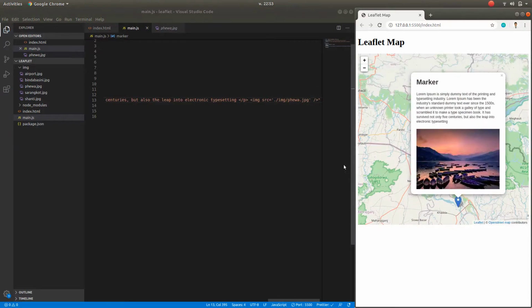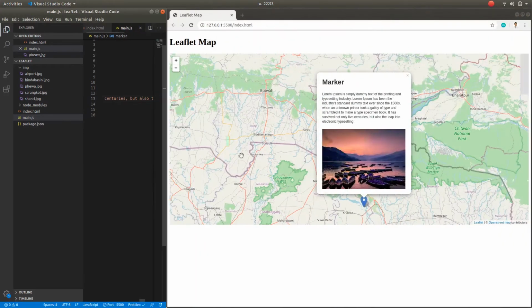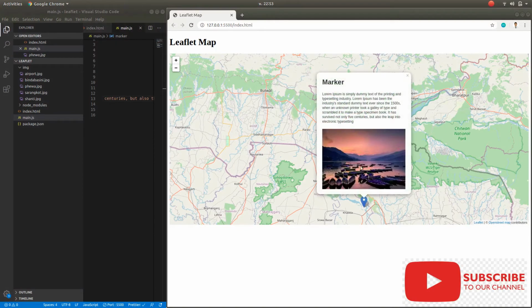Okay, cool. This will add the marker with a popup that has the image content. This is cool.